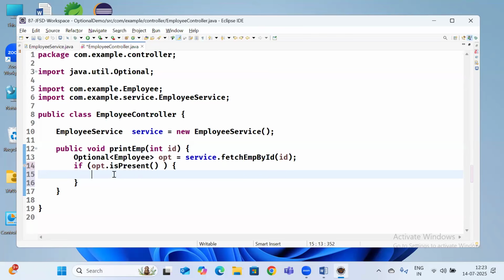Yes. So if OPT dot isPresent is true, yes, it is there, then get it. What do I want to get? I want to get the value. What is the type of the value? Employee. Employee. So, emp equals OPT dot get.